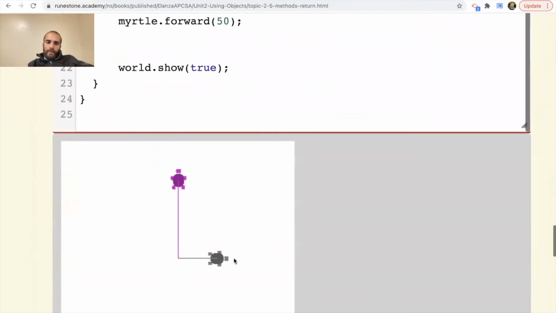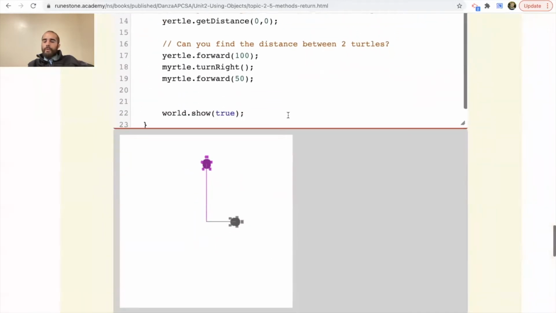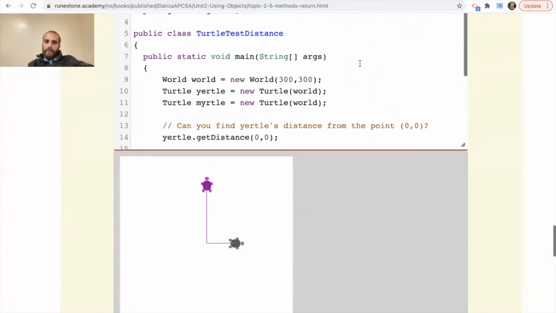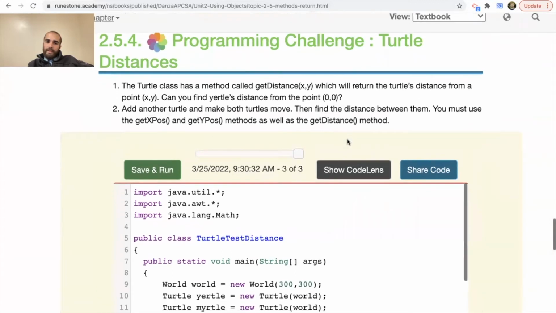Okay, so we want to find the distance between these two turtles. And when we were drawing the house, right, it would have been nice to look at the distance of how far away the line was, where each point was located. That would have been nice to do. We were just creating it, but now we're actually using these methods that exist in the turtle class. So you must use the get x position and get y position methods, as well as the get distance method.